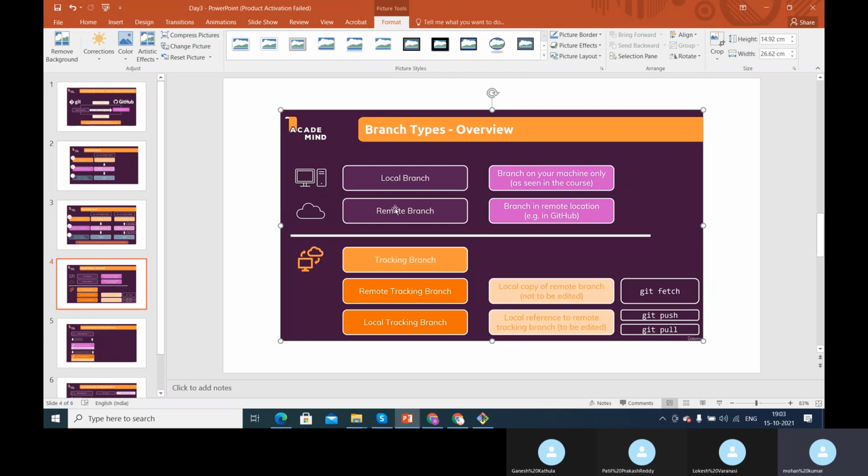Remote tracking branch is a local copy of remote branch, and local tracking branch is a local reference to the remote tracking branch. This local tracking branch is editable, whereas the remote tracking branch cannot be edited. So we can use git fetch to get the data onto the remote tracking branch, and to get the data onto the local branch we can use git pull or git fetch, whatever it is. When you use git pull, all the code will be on the local tracking branch, and we can use that.